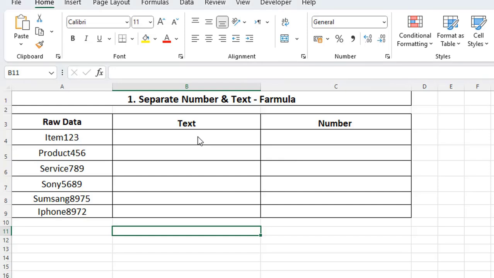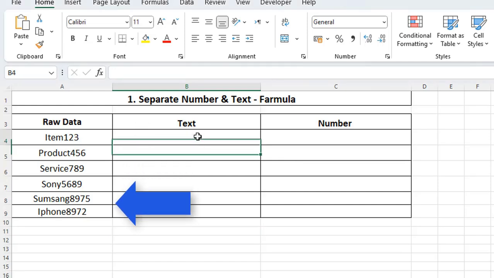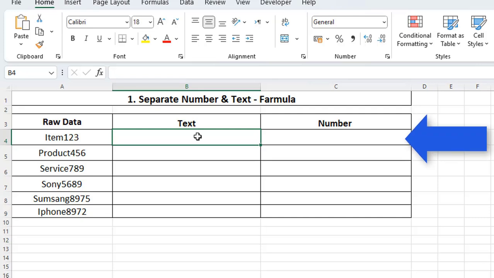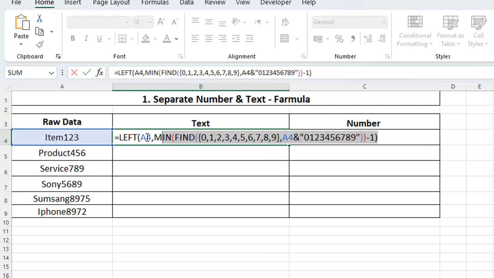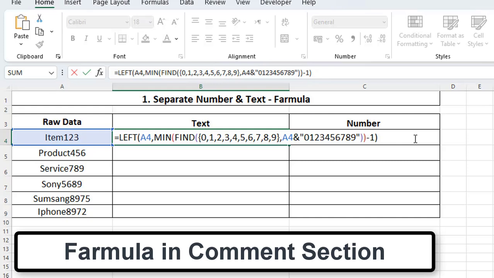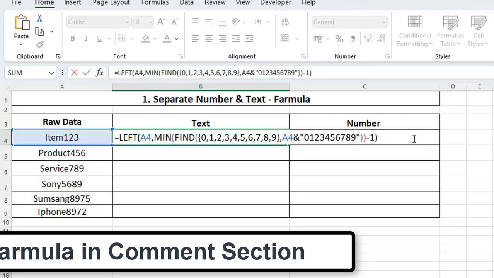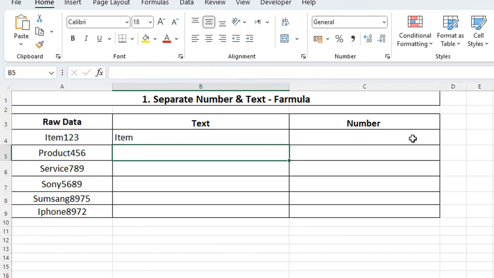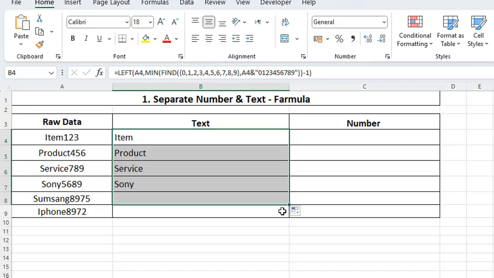Here I have a list of raw data. Our goal is to separate the text and numbers into different columns. In the text column, I'll write this formula. I'll also provide this formula in the description and comment section so you can easily copy and paste it. Once I paste the formula and press enter, Excel will automatically extract the text from the first column. Then I'll drag the formula down to apply it to all rows.